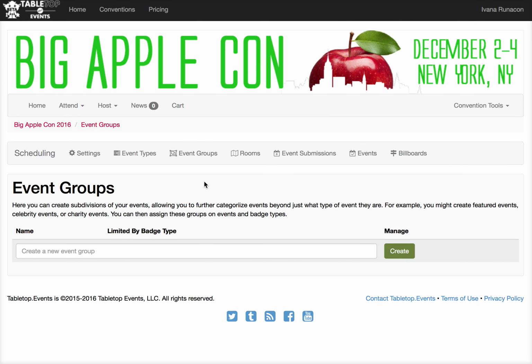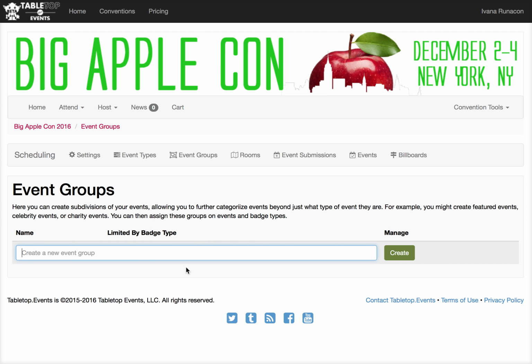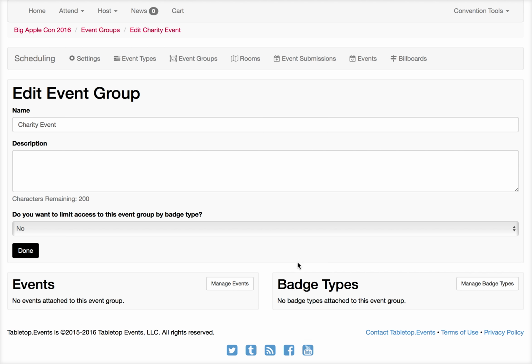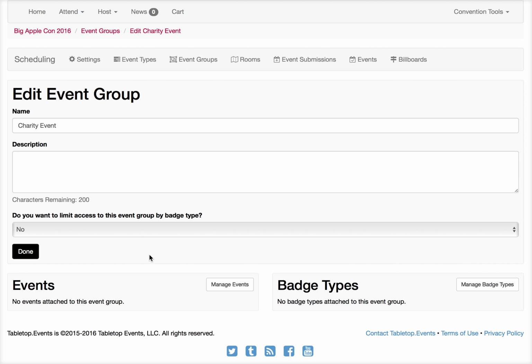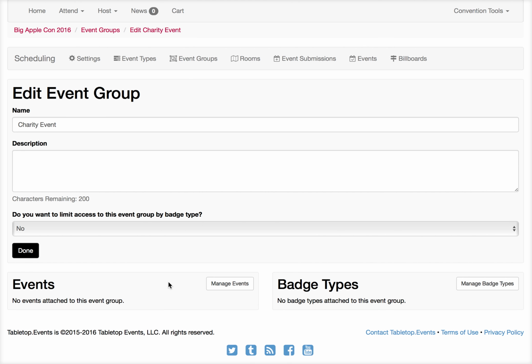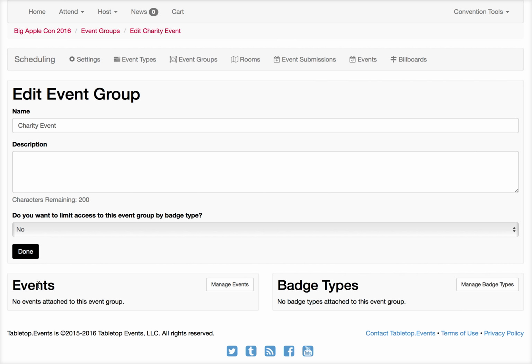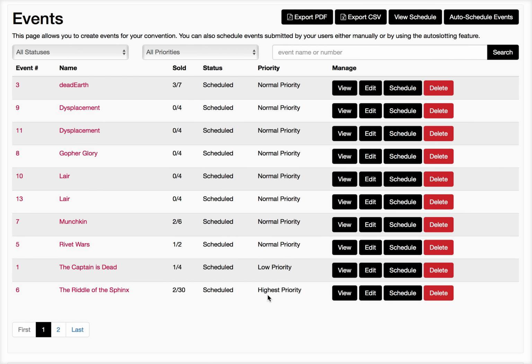Go into event groups now, and here we can create different event groups. So in this case, maybe I'll create an event group called charity events. And once we're in here, we can add in some other properties, like a description, for example, but that's really not necessary at this point. Let's go ahead and add some events to this event group.